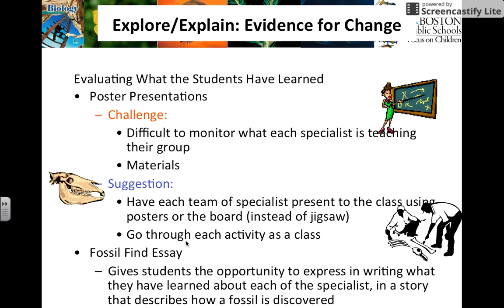This is difficult to manage because each specialist group will want your attention. They're following specific instructions. They need materials. They may struggle with the vocabulary depending on the level of your students. Additionally, when they go back to their home teams, you won't be able to watch every presentation, so you won't necessarily know what they're sharing out and how well they understood it.